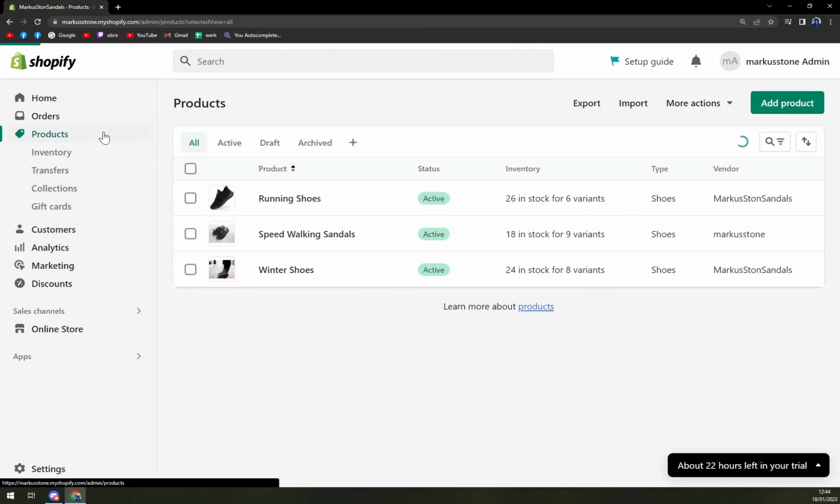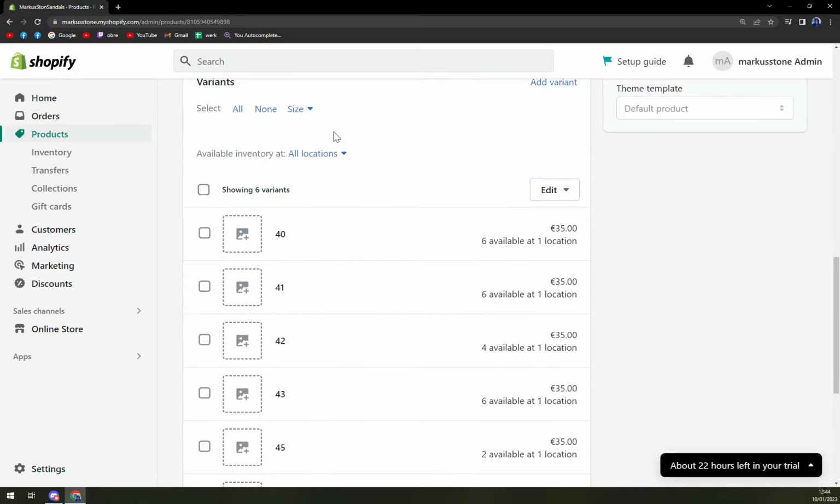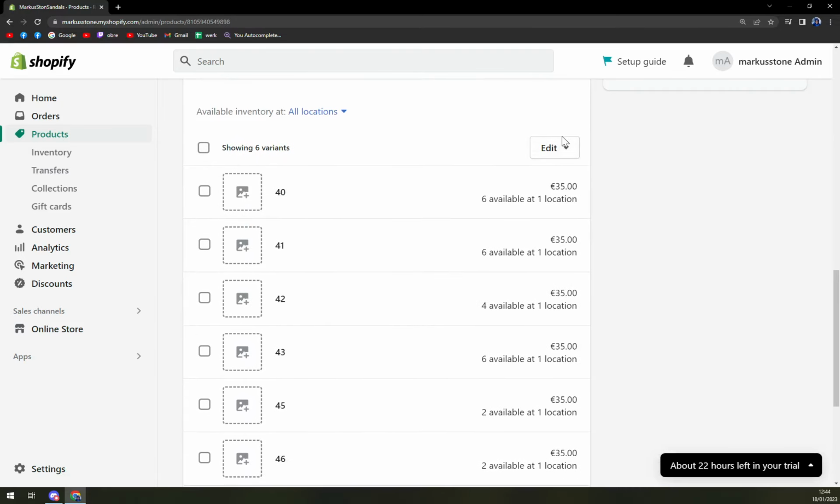And then go to products, and as you can see we have a couple of options. Already in here we have running shoes, speed walking sandals, and winter shoes, and I want to go with running shoes. Scroll all the way down and click on edit.